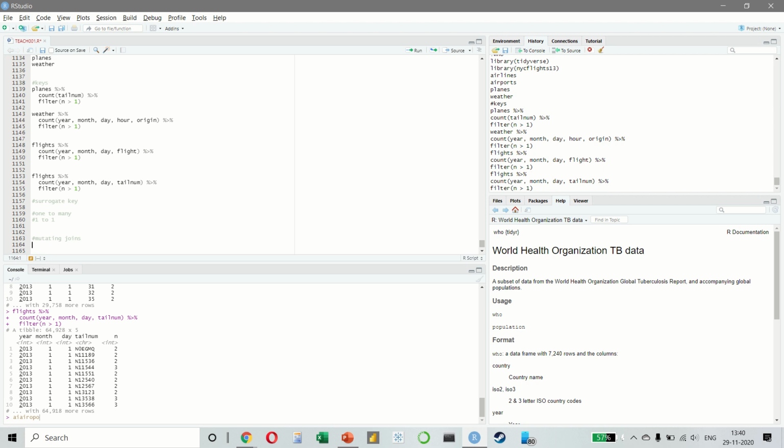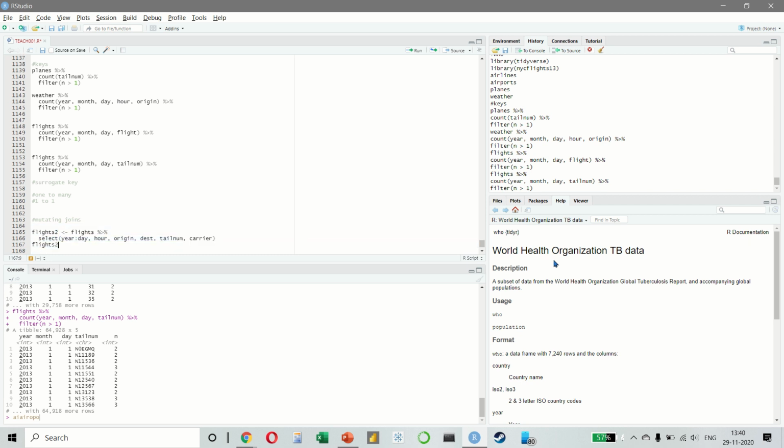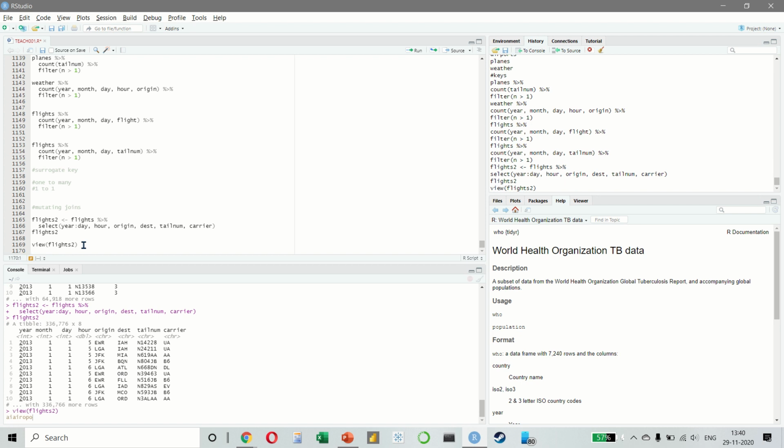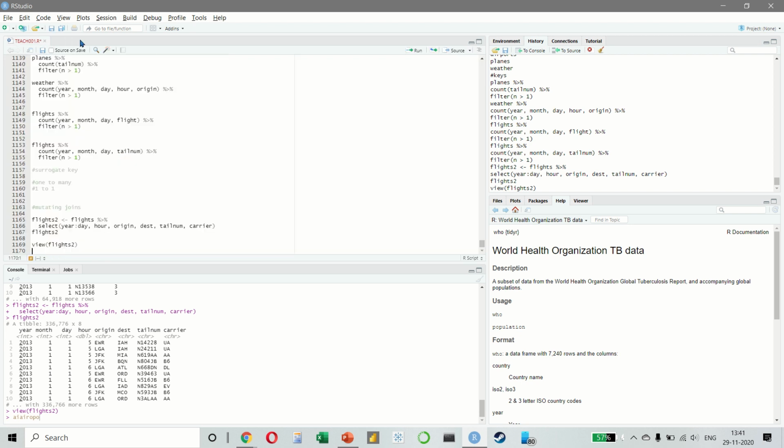Let's see. So here we're looking at an object which is flights 2. We are selecting these columns and we get the result like this. There are 336,766 more rows. If you remember, we can also write view, and that would allow me to view this data not in my console but as a separate tab like this, which makes it much easier, very similar to how you would view some data in Excel.